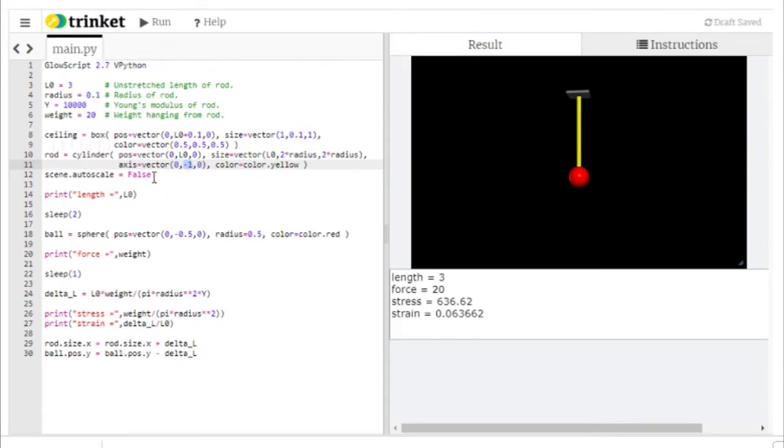To help with the visualization, I've set the scene auto scale to be false, so the scene will not automatically scale. You can turn this back to true if you need to as you're working with this code. Then we add the ball at the end of the rod, just like you would hang the ball onto the rod in an experiment. And then we have to calculate the change in length of the rod. That's this delta L calculation here, and this is using the Young's modulus equation.